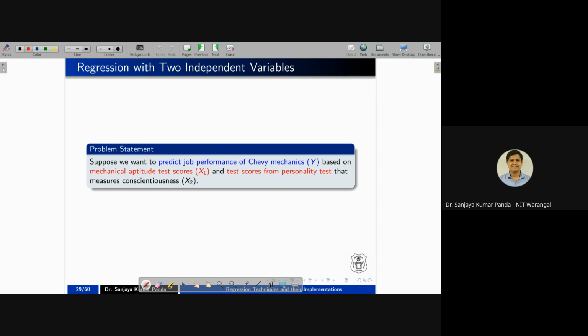For multiple regression, I'll show you two examples. In the first example, we will work with two independent variables. If there are two independent variables, the total number of variables is 2 plus 1, because there is only one dependent variable, which equals 3. In this problem statement, we have to predict the job performance of a semi-mechanic.